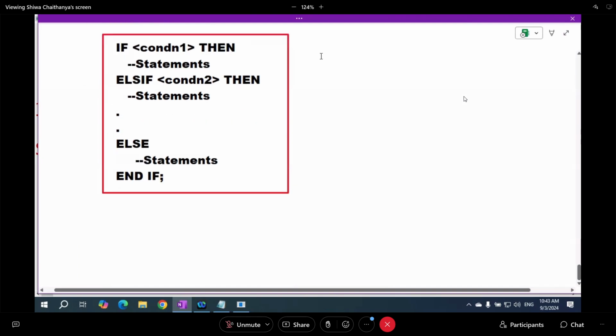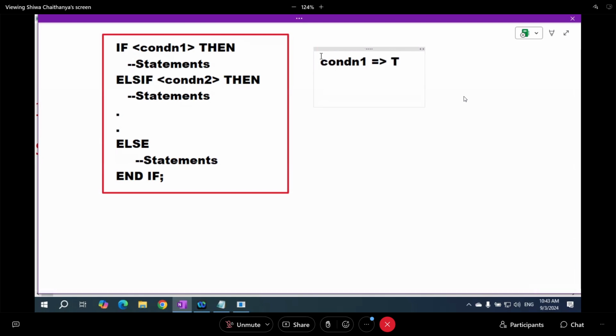These statements get executed when condition 1 is true. These statements get executed when condition 1 is false and condition 2 is true. Like this, these else block statements get executed when all conditions are false.